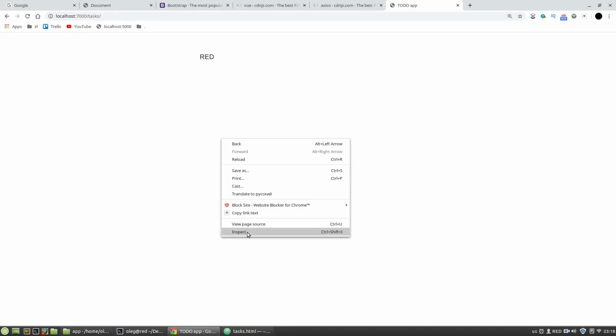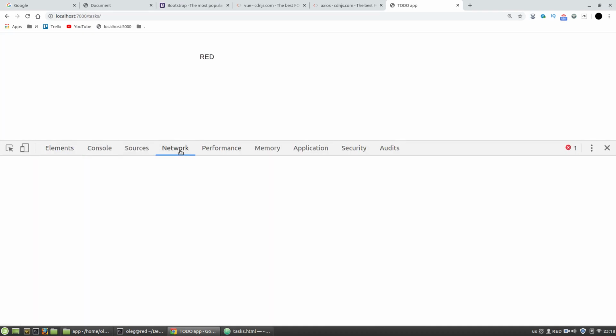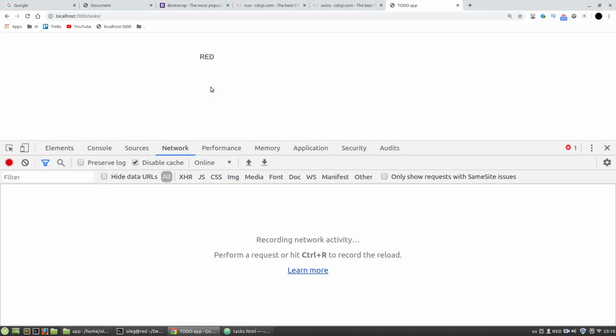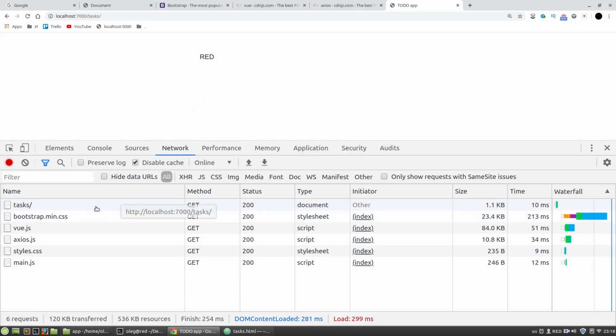Okay, now let's inspect the page. I need the network pane, and here we can see that all files, Bootstrap CSS, Vue.js, Axios.js, styles and main.js are loaded successfully. We've got 200 status code.